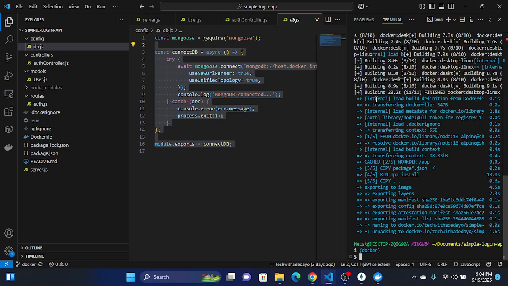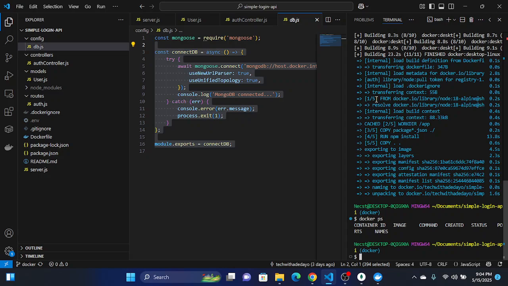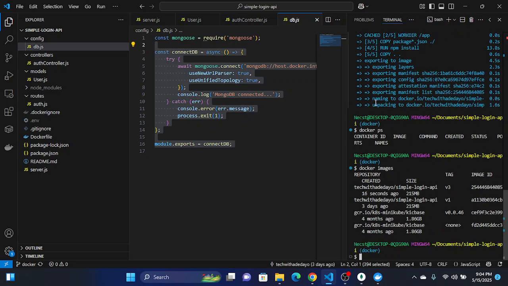Great. So if I say docker ps, nothing is running. But if I say docker images, I should be able to see. And I have TechWithAdeDayo. This is version 3. I already have v1 that I pushed before. And this is version 3 right here, right? So let's run this version 3. I'm going to clear my screen.